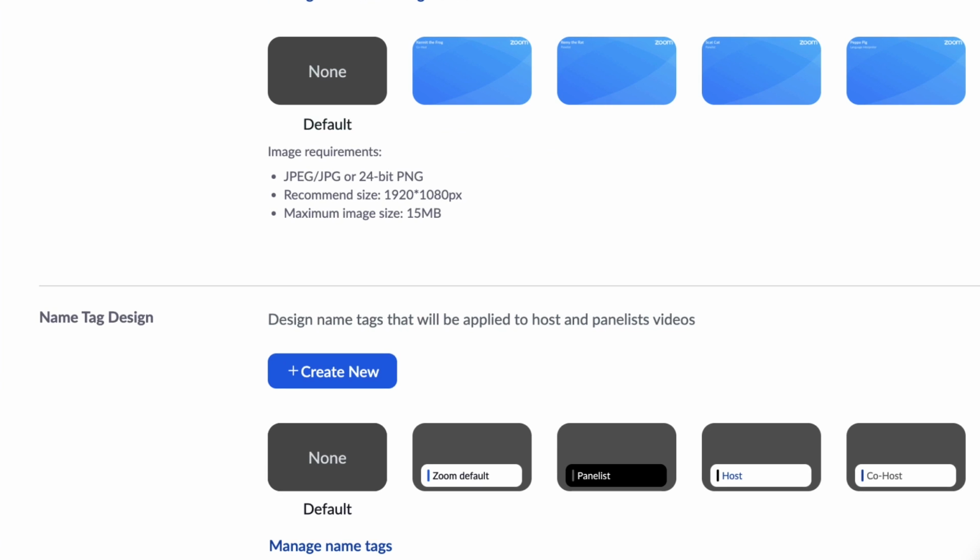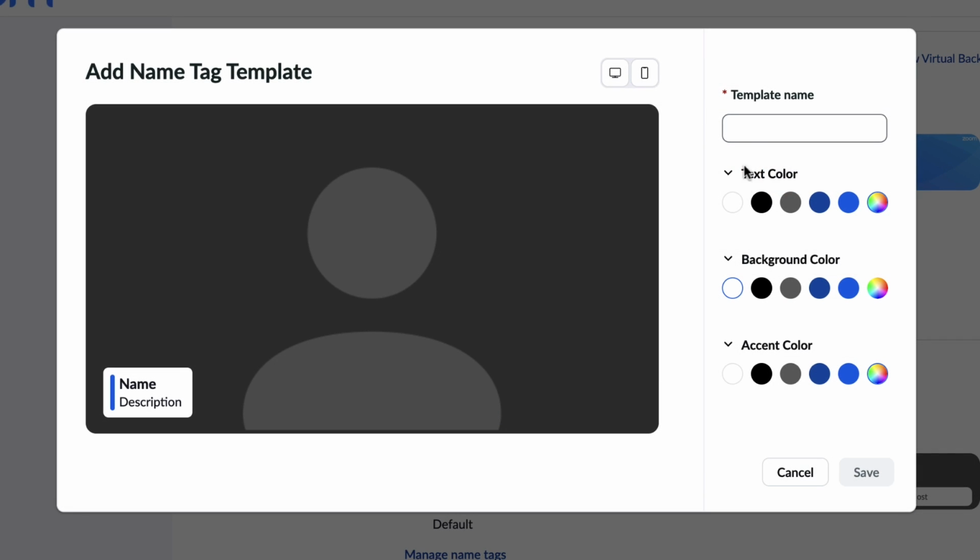Display the name of the host, co-host, and panelist with a virtual name tag. Select Create New to see a preview and edit the primary name tag template for the webinar. You can customize name tags to match your brand's color guide. Adjust text color, background color, and even the accent color.